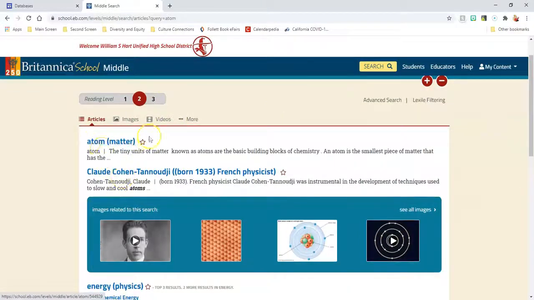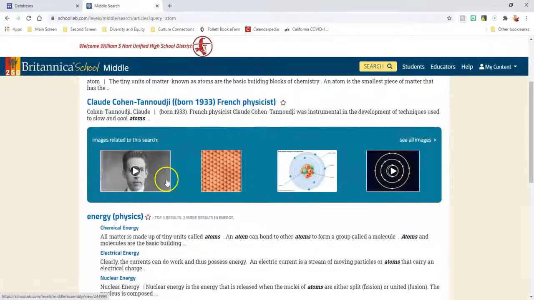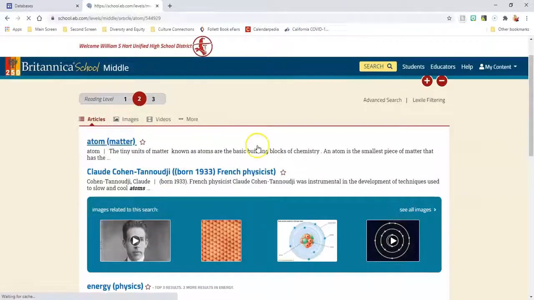The results list first shows me the word I looked for as the main entry, the top entry, and then some other related entries as well. So I'm going to click the first one.